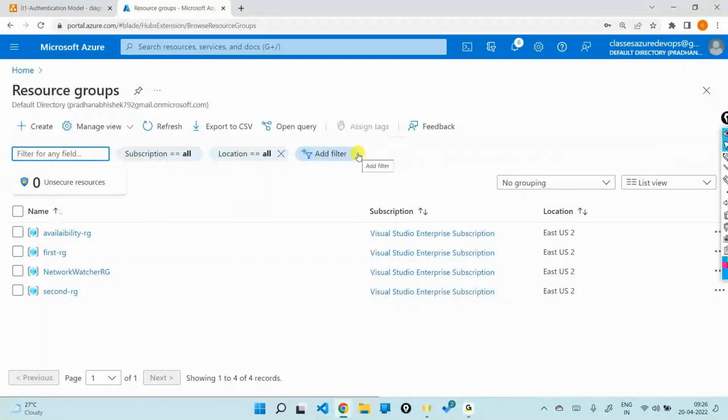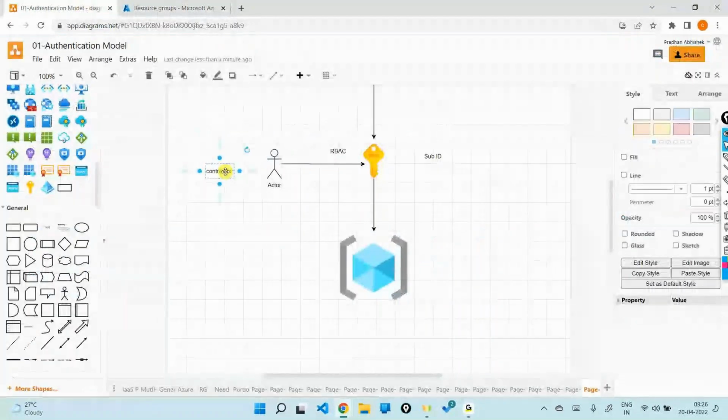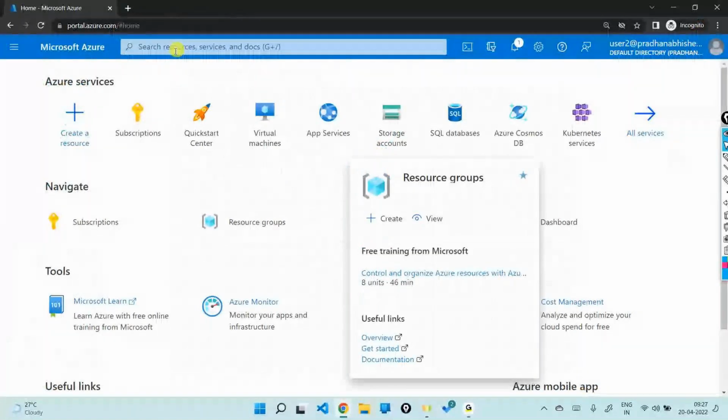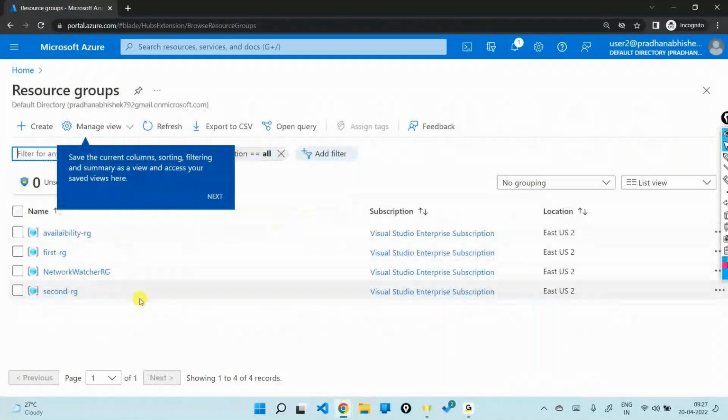The question I have right now is that this developer has a role called contributor at a level called the subscription level out here. Now, what do you think he will be able to see? Will he be able to see all the resource groups or only selective resource groups? All the resource groups, all the resources. It's the role assignment. RBAC will look at that. So let's come here. Let's go as this particular developer. Let's go here into the resource groups, seeing everything.